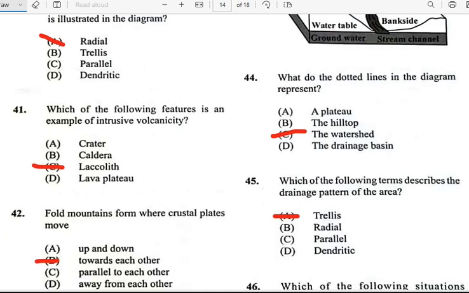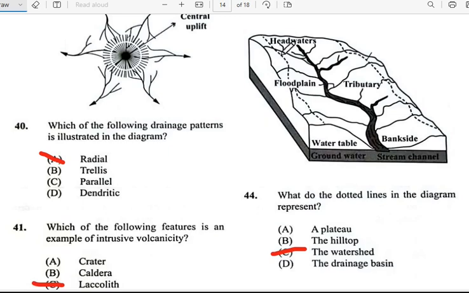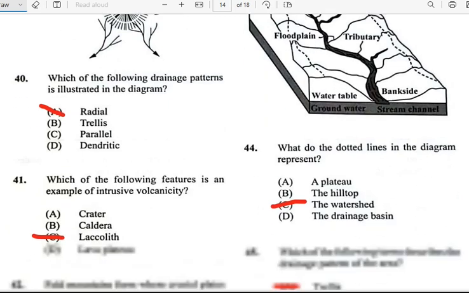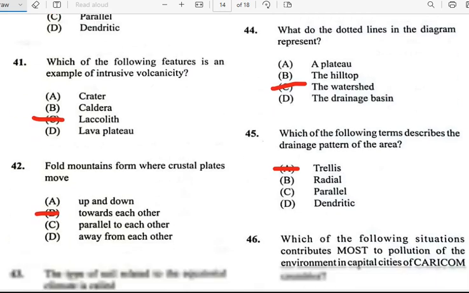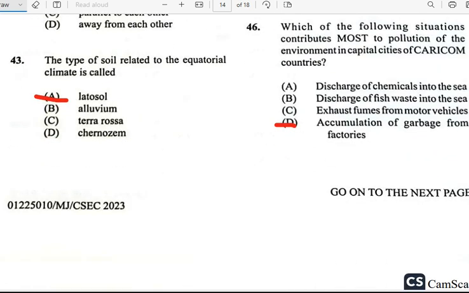Alright, so it says, what does the dotted line in the diagram represent? Alright, so we have the dotted line right here, and it represents the watershed. Alright, guys, this one is a repeat as well. Number 45. Which of the following terms describes the drainage pattern of the area? And it has to do with the trellis. Alright, number 46. Which of the following situations contributed most to pollution of the environment in capital cities of the CARICOM countries? And it has to do with the accumulation of garbage from factories.